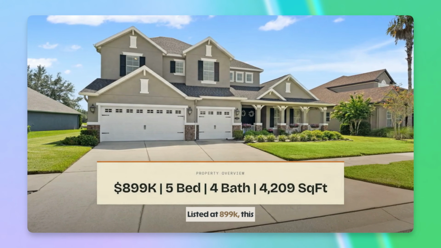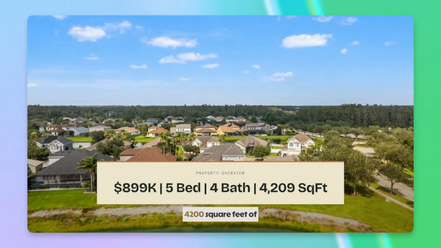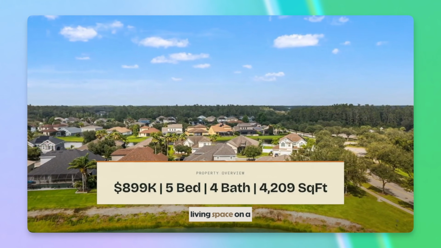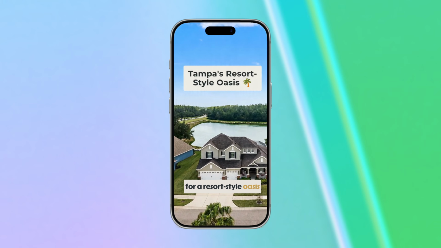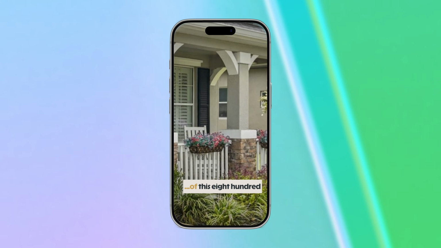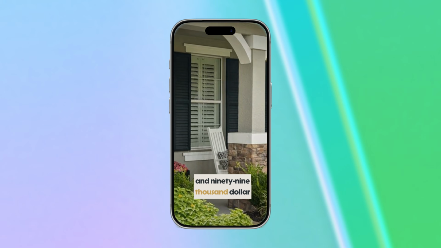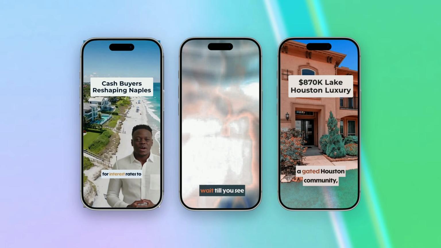Listed at $899,000, this 5-bed, 4-bath home gives you over 4,200 square feet of living space on a quiet pond lot. If you are looking for a resort-style oasis in Tampa, wait until you see what is waiting in the backyard of this $899,000 New Tampa home. That's 3 formats, 3 completely different jobs. And now you've seen all in action.